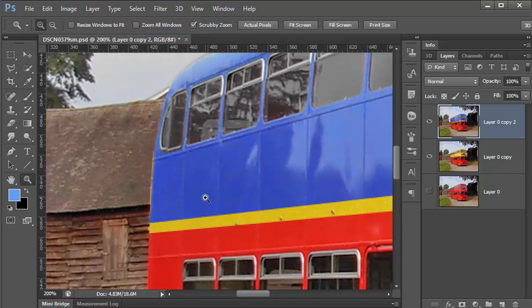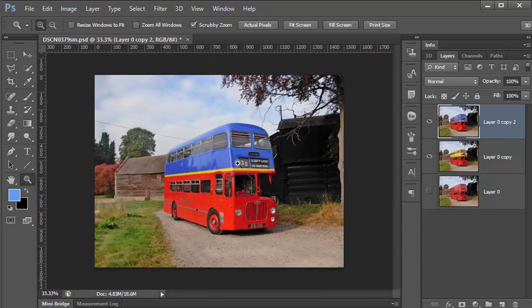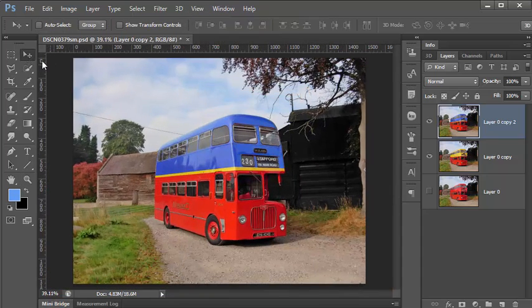Deselect. Another reason why it's a good idea to have a backup layer in here they can go ahead and use. Let's just fit that on screen, and there we go. So we have the original down here. There's our in-between stage, and then there's the final stage, repainting our bus, giving it a whole new look just by using the color replacement tool.